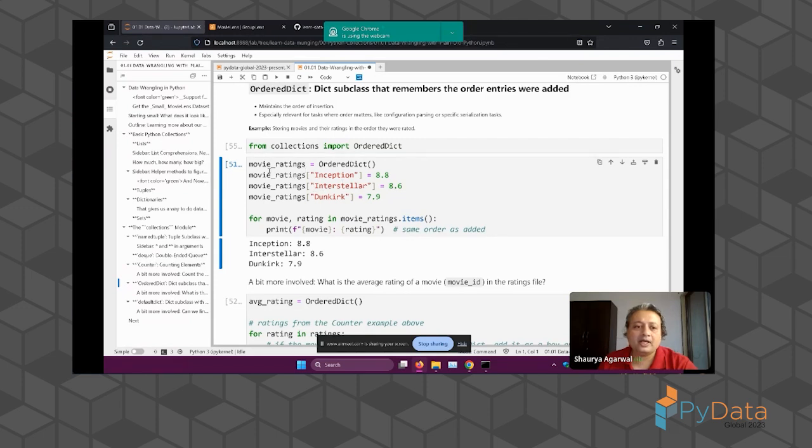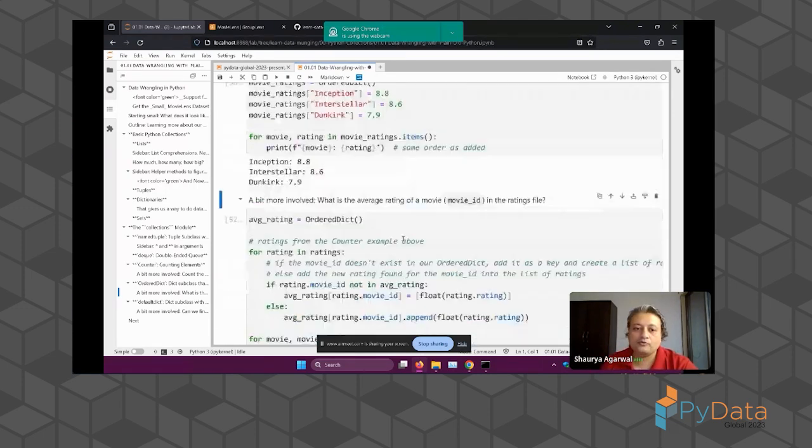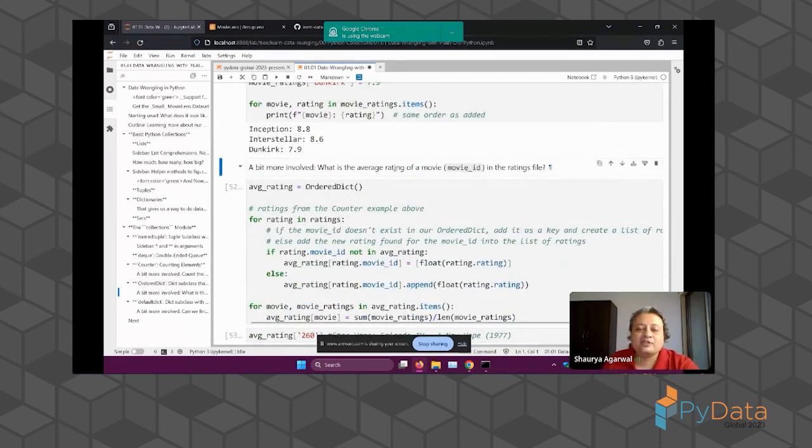So we're adding movies in an OrderedDict in order, and you will be able to get them out in the same order, right? So fairly simple. What is the average rating of a movie in the ratings file? Average rating. So let's say we look at Inception. What is the average rating of Inception? Now when you think about it, the OrderedDict really works here, right?